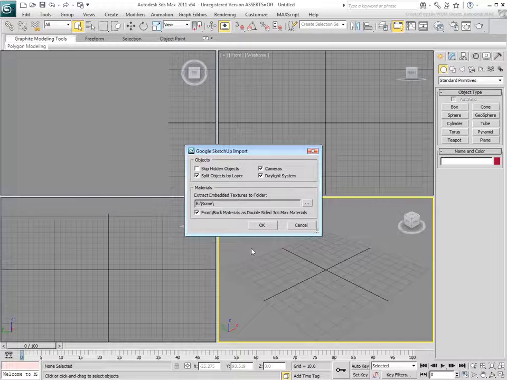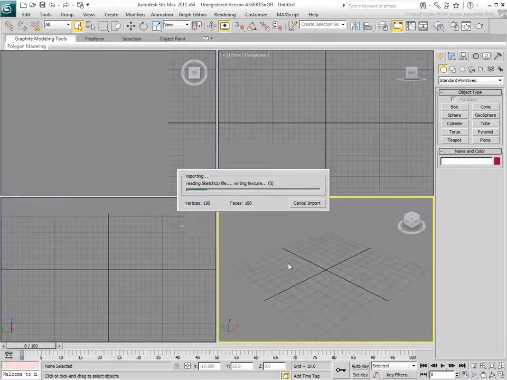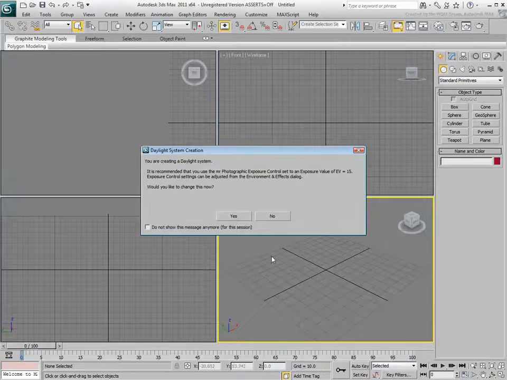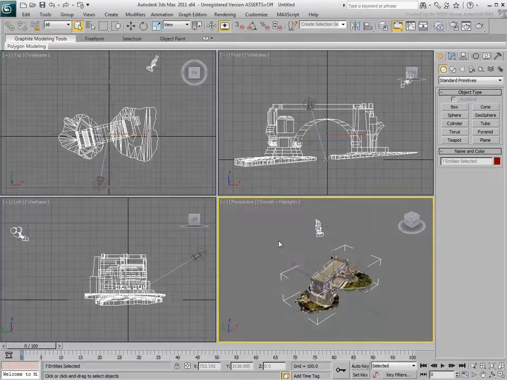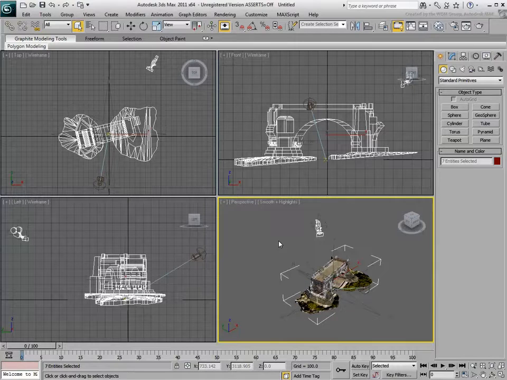from the front. As you click OK, you are prompted to enable exposure control to compensate for the daylight system. Answer yes to that. The model is imported into 3ds Max and is ready for render. However, there are still a few things that you can adjust.